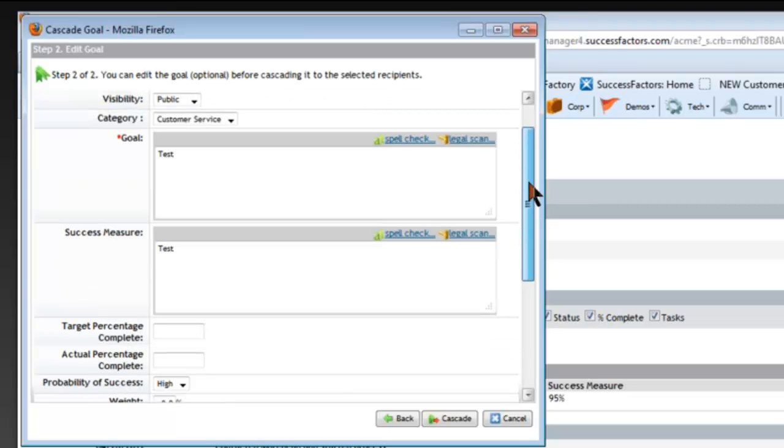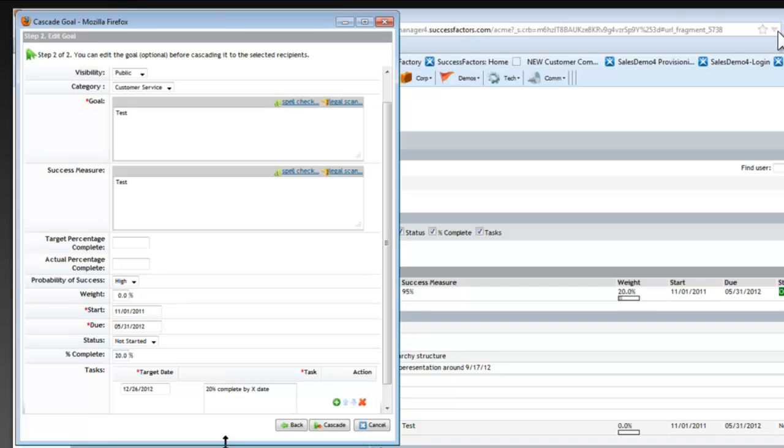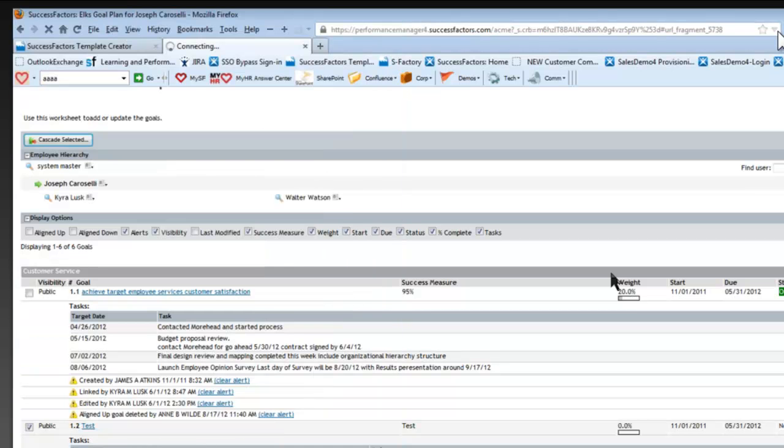But if you want to be able to create a goal at the top and have your downline or your direct reports work on it, this would be the way to do it. So you're pretty much in alignment, but you might want to change something. You might want to change the weight or the start and the due date of theirs and send it. I'm just going to send this as is and click Cascade right here. Now that goal has been cascaded.